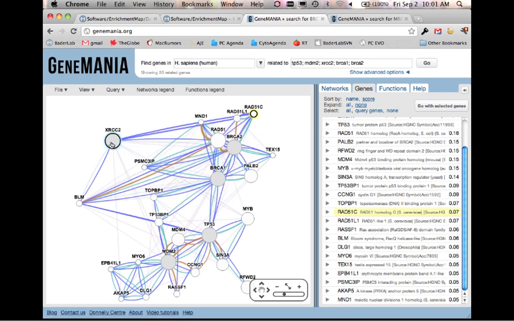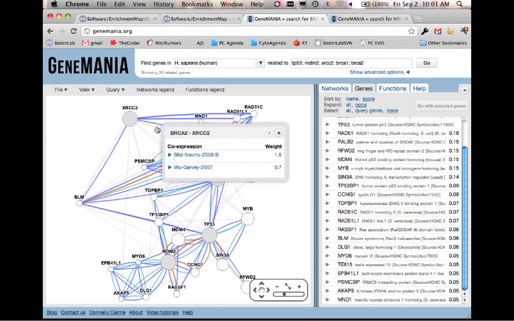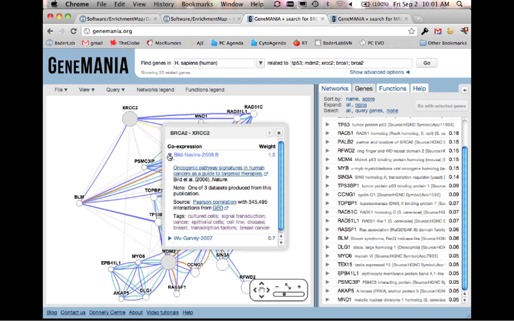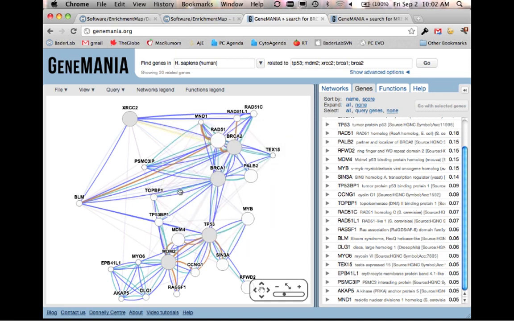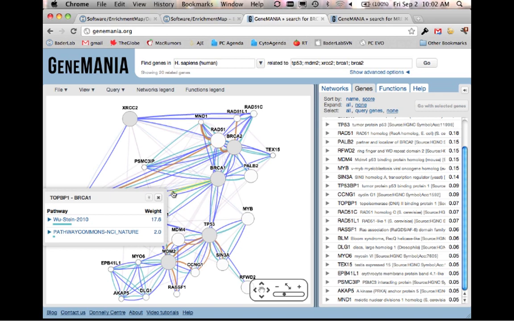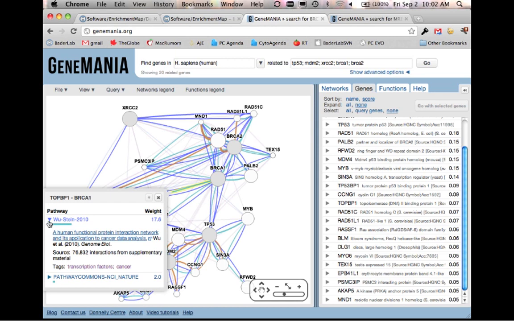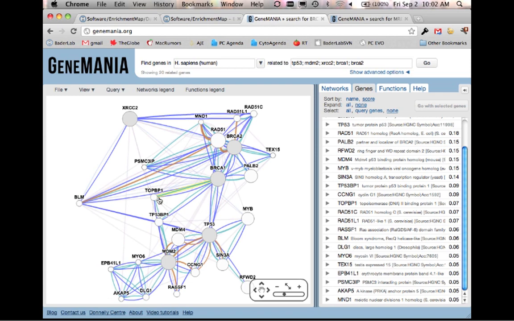I can click on connections between genes, and that will tell me where that data came from. So there's a link here between BRCA2 and XRCC2 that came from co-expression. These two papers that published gene expression data have these two genes that are co-expressed in them. Similarly, you can look at these other edges. Here's a pathway edge that comes from a data set from the Reactome group and from NCI Nature. So you can click to get back to those.